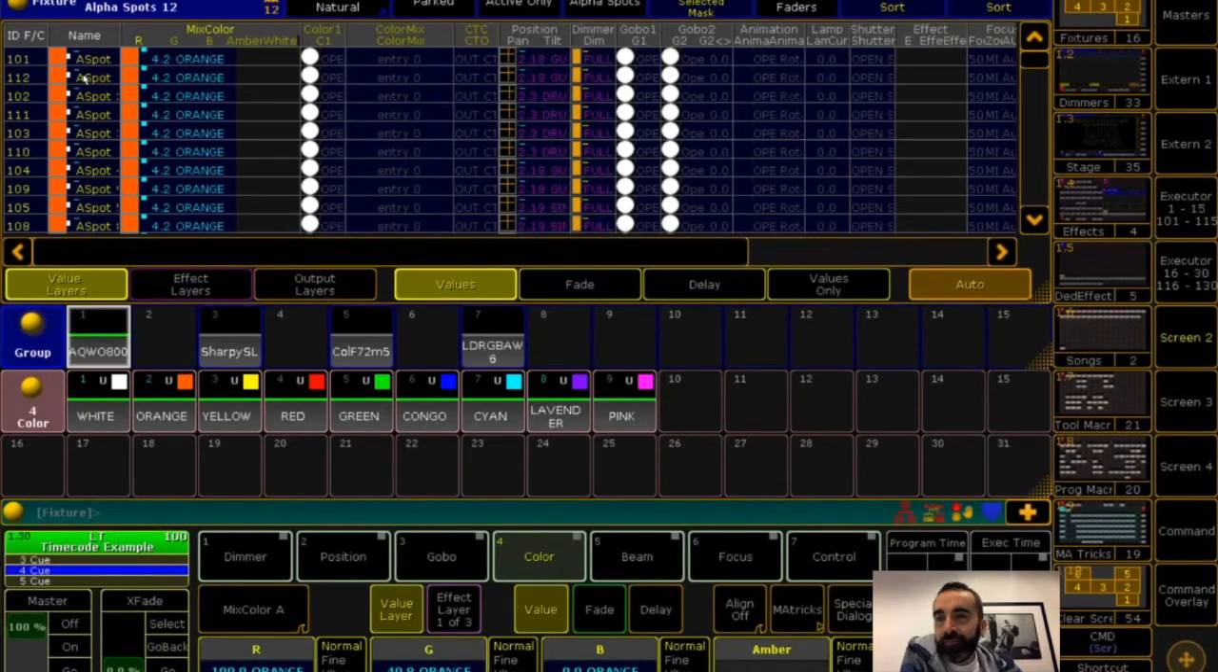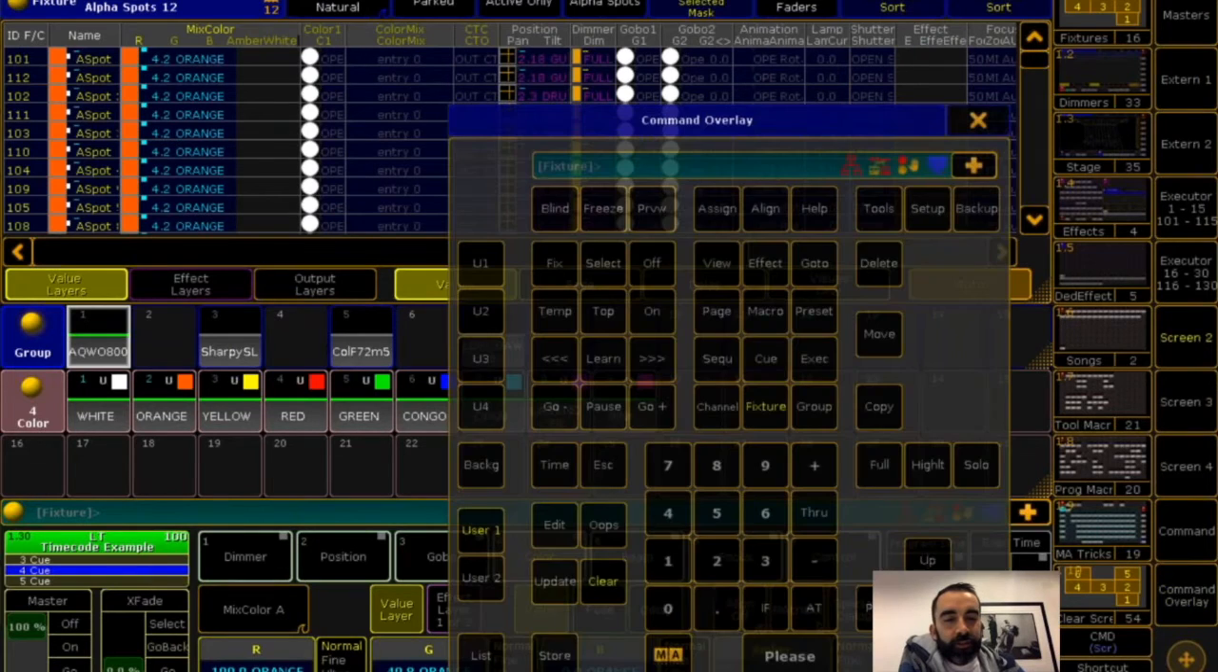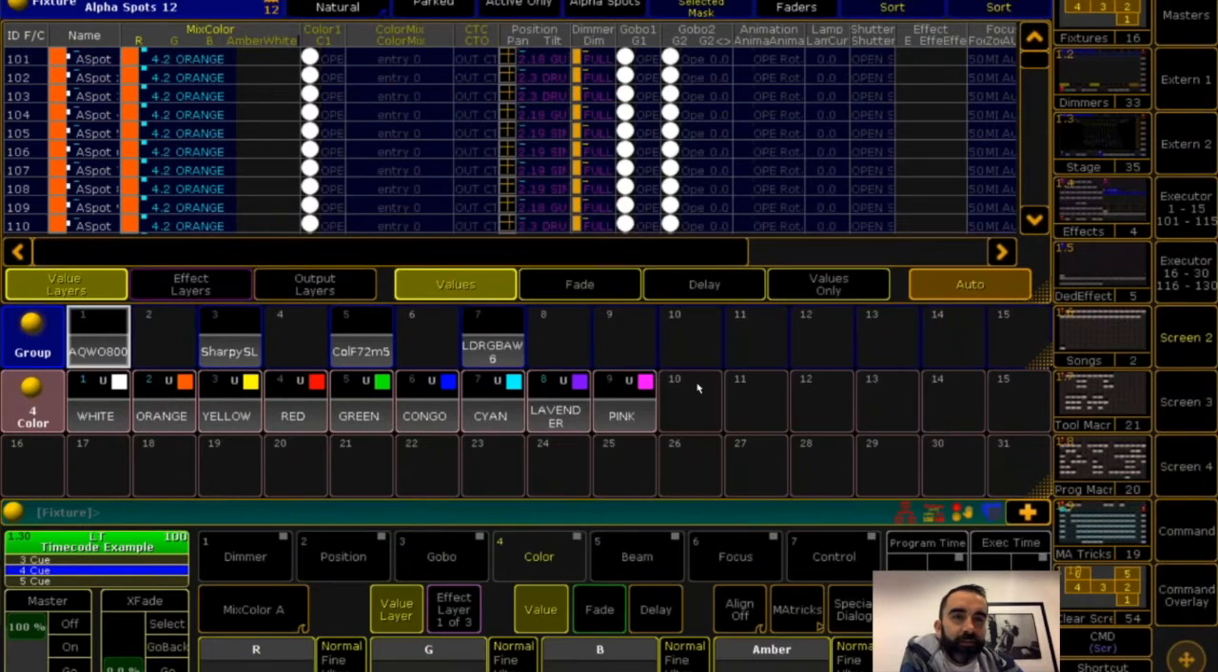And if I grab this group, they're all selected. So very cool, very handy. That's cloning.